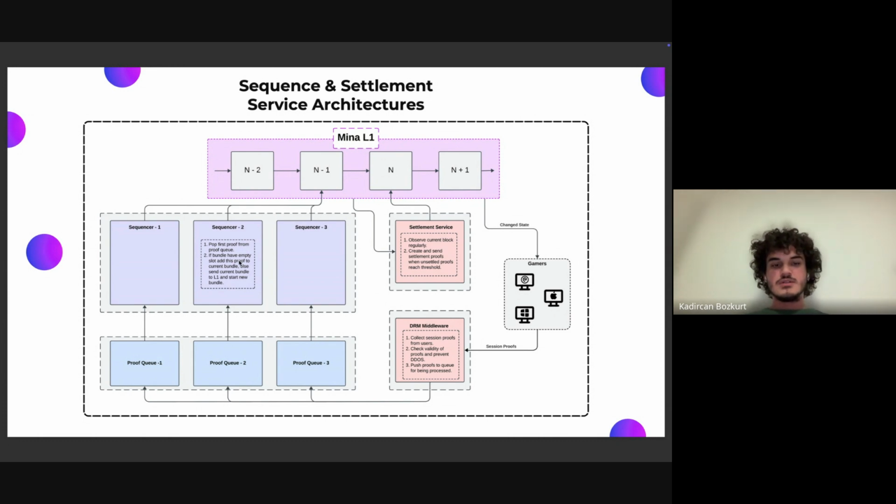So this bundle creates unsettled actions. Every bundle creates 4 actions and somebody needs to settle them regularly. So we have a dedicated service for this purpose. The settlement service observes the current block regularly and creates settlement proofs when unsettled actions reach the threshold, like when they have been unsettled for 2 blocks, or whenever they reach 20 unsettled actions, they will settle immediately.